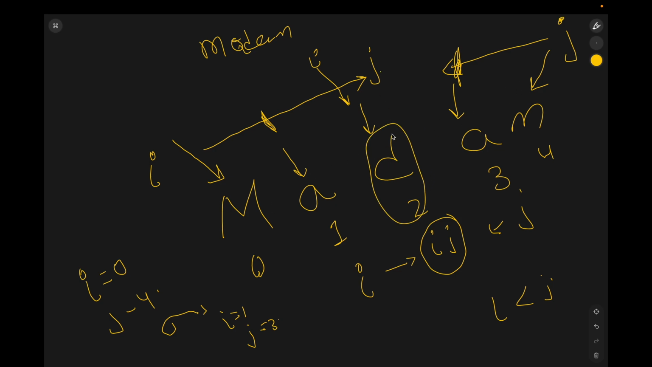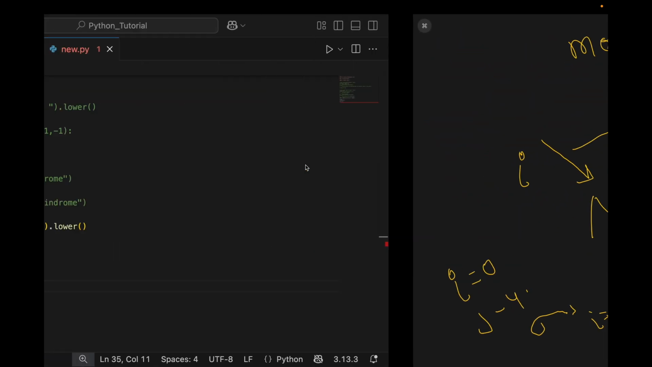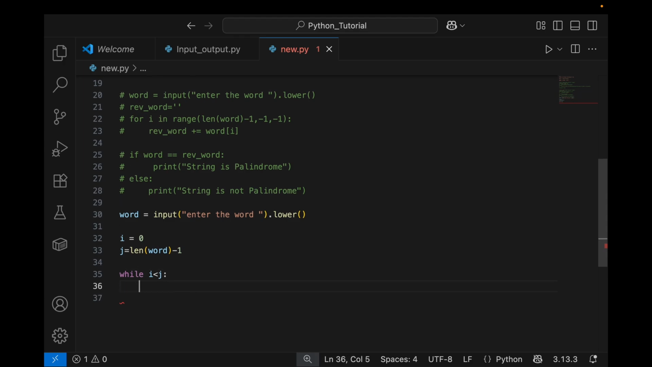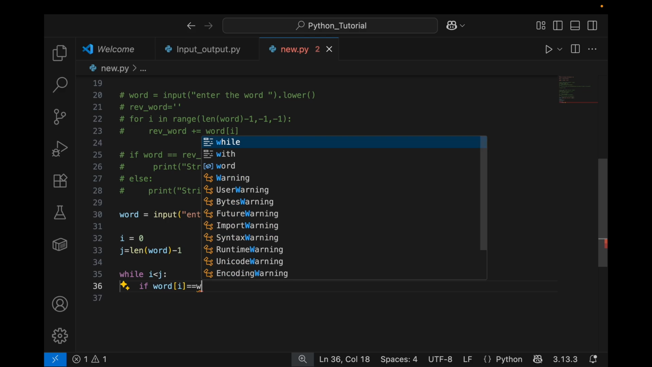No need to cross I and J here. Getting this point? So that's what we will be using here, I is less than J. Okay, what we have to do is compare if word of I is same as word of J.